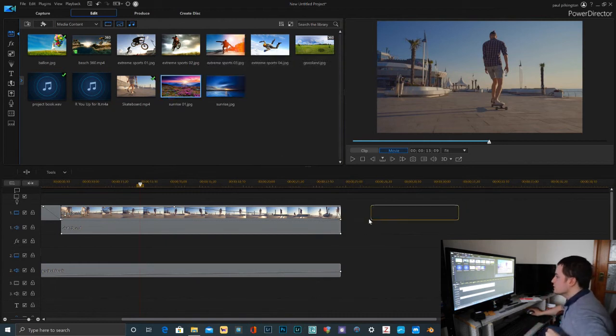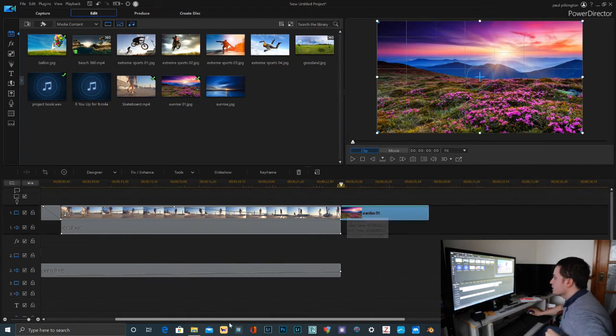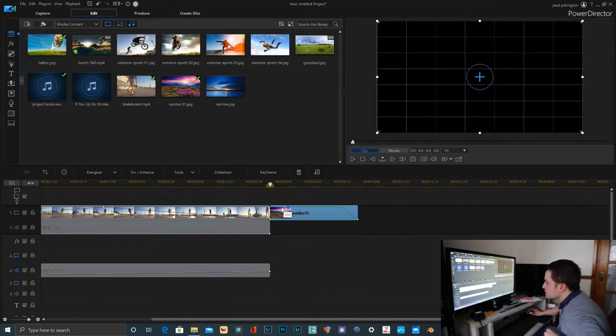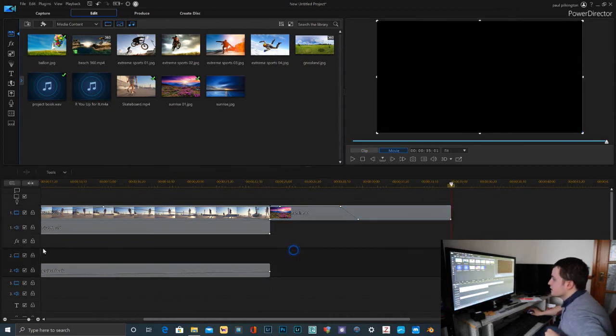So we go to sunrise and bring it here. Edit the fade in and fade out. So edit image, fade in, fade out. We want it to fade in really quick. We want this to fade out this end. We drag this along now. And now down here, because we've got multiple sections and we can always add more up here.